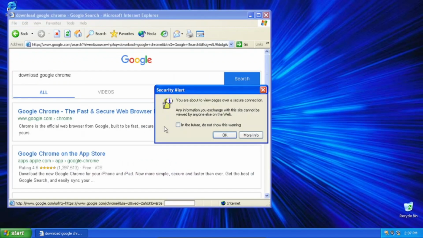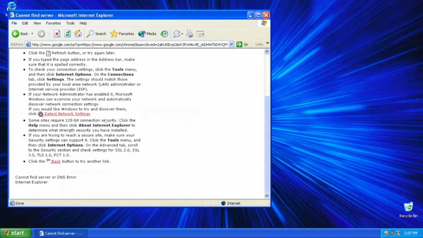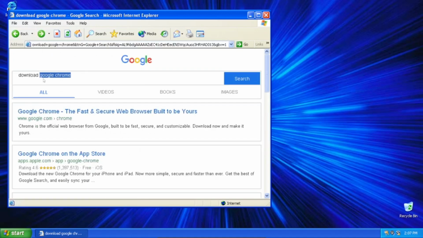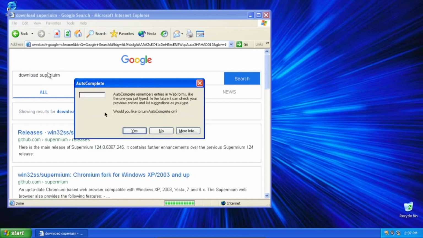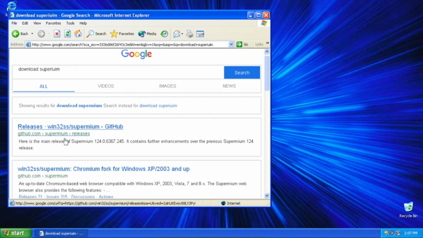Alright, there we go. Google Chrome. Okay, this is not working. Let's click back. Let's try to download this again. HTTP. Yeah, that's not good. Let's try to download Supermium. If you don't know what Supermium is, I'm planning on doing a video about it soon. But yeah, this is Supermium Win32.